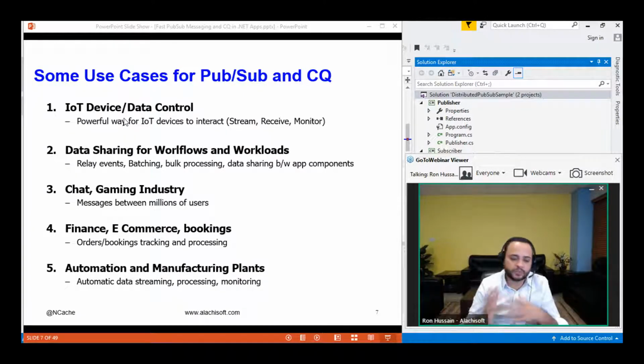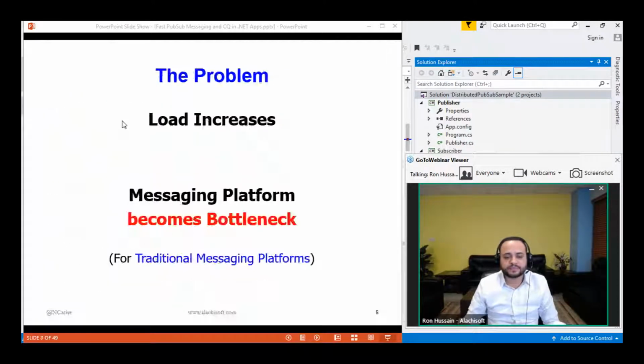Finance, e-commerce, bookings, the list goes on. You can have orders, booking, processing, tracking, some backend management. So this can also be done with the help of PubSub. And then it could be automation, manufacturing plants, anything which actually relates to sharing data, processing data, sharing information. So that can be a candidate for PubSub. And like I said, the list goes on.